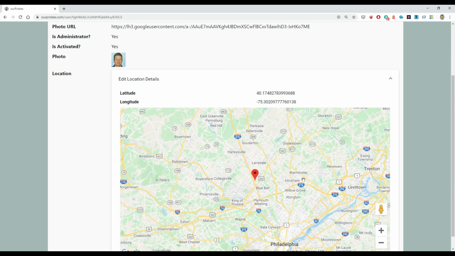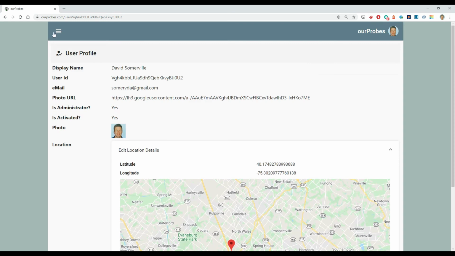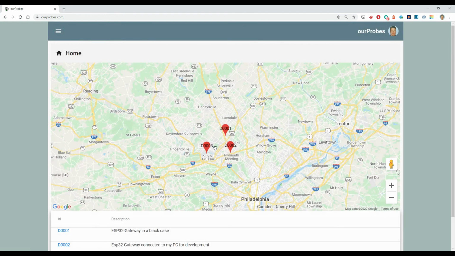And that's used when you go into the home page. If you have set a default location, it doesn't have to be your exact location, then it'll show you probes that are around you. So for example, if I go to the home page, it's showing that same location, but shows the probes that are located within about 40 or 50 miles of your default location.